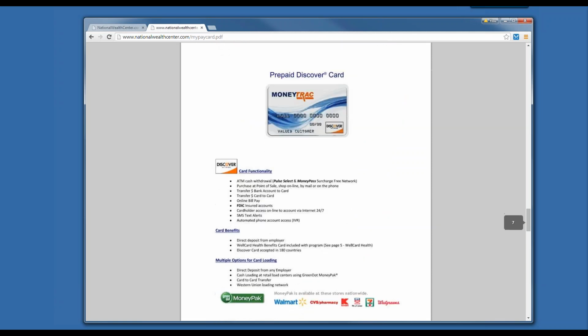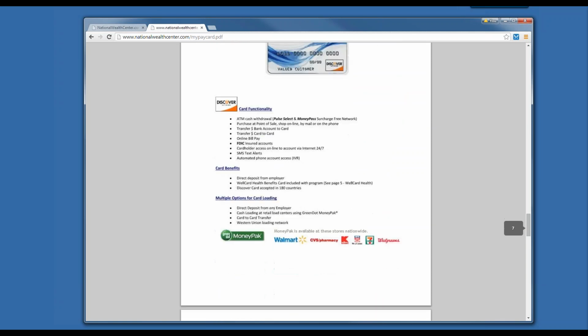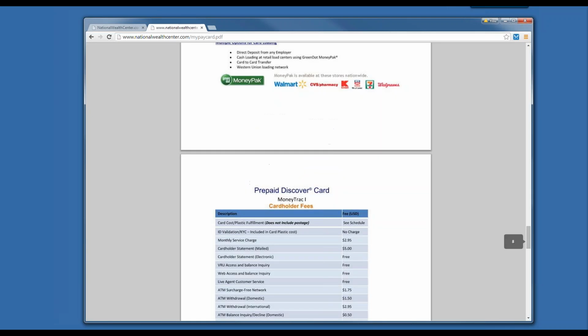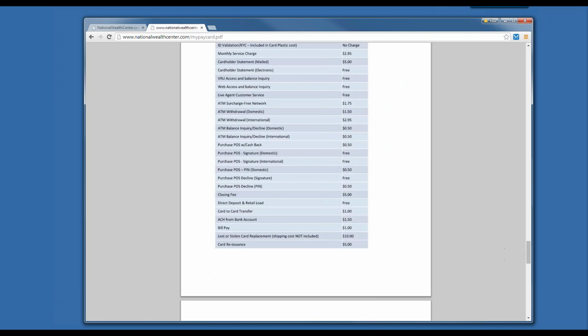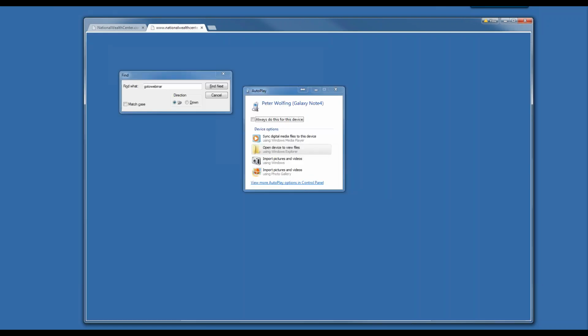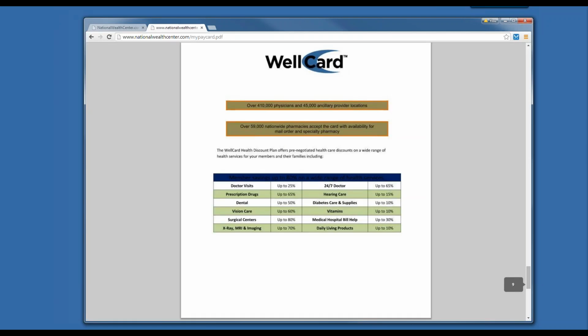And you get a welcome email and so on. And now also the Discover card gets a lot of perks with that as well. It's called a wellness card. Here's the fees on here as well. And this is the wellness card where you get all these different perks on doctor visits and discounts and all sorts of stuff here. Now, if you see up here, this is the link for that, nationalwealthcenter.com/mypaycard.pdf.